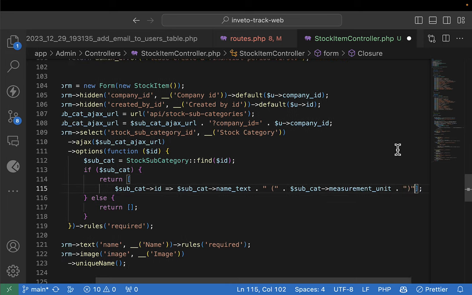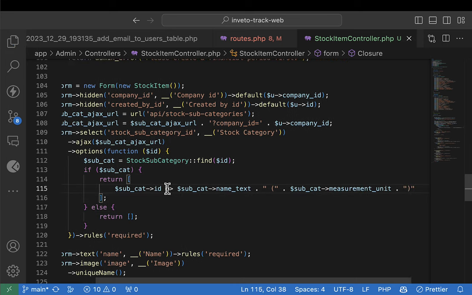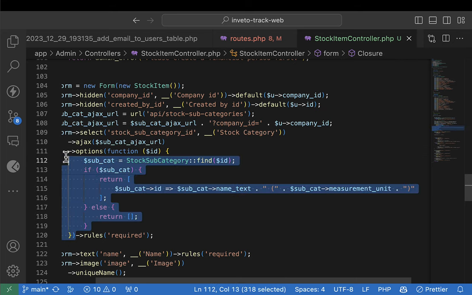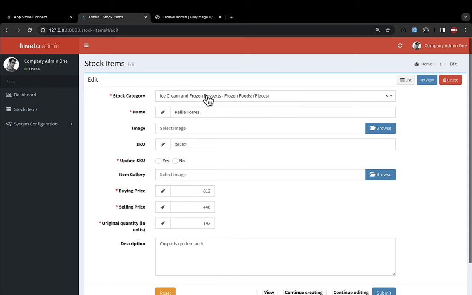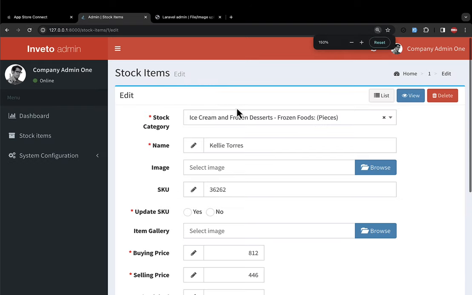Otherwise, if it is null, I return this one. You can pause the video and see how I've done this one. This is the only way you can display or resume something when you're editing. So you see it is there.